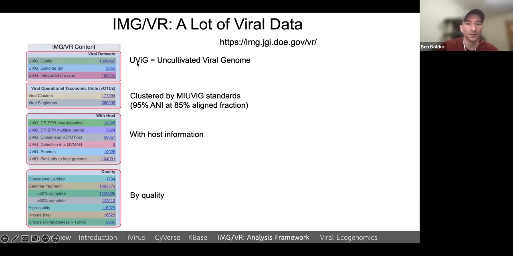I'll go into the UVIG standards in a moment, but basically these standards are a community set of guidelines so that everyone in the viral community is talking about the same thing when they talk about a viral OTU or viral species or viral contig, like what quality that is.